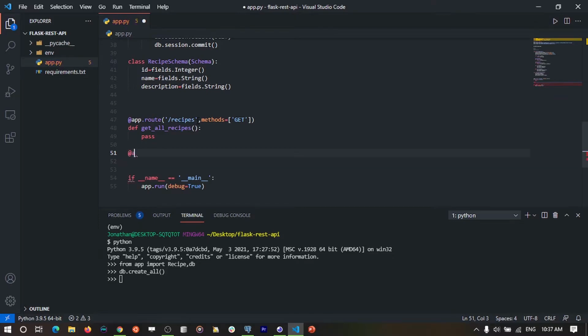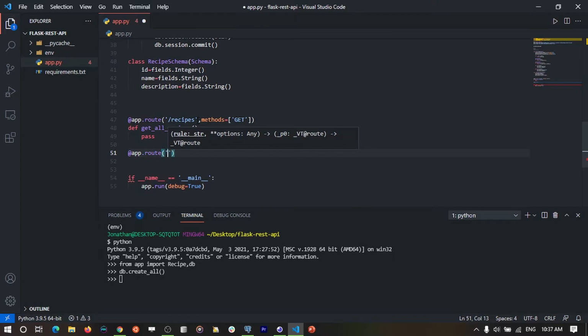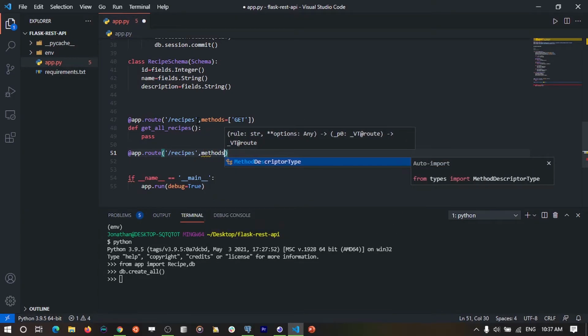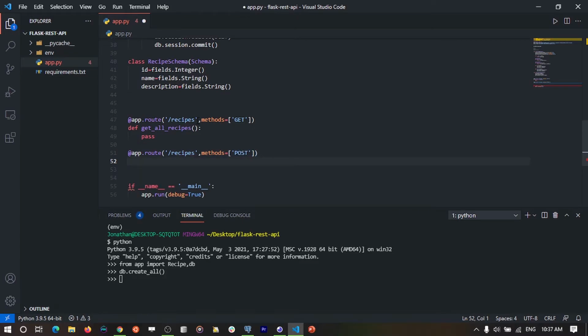Then I'm also going to say @app.route. So we're also going to say /recipes, and in this case it's going to be methods equal to POST, and we need to create the view function, which is going to be create_recipe, and we're also going to pass this for now.